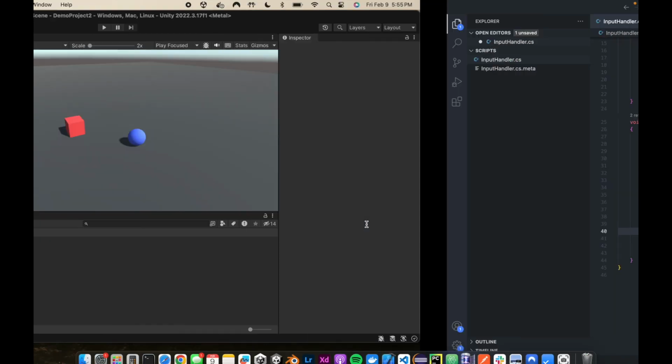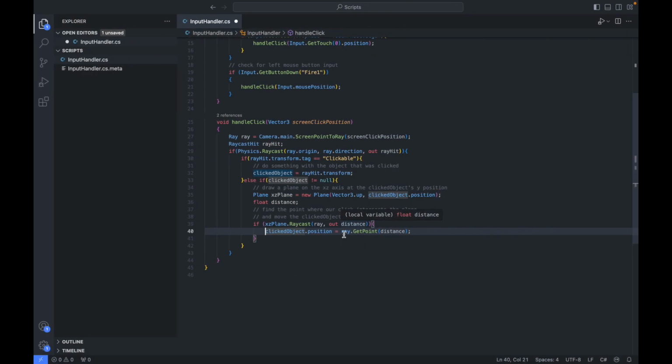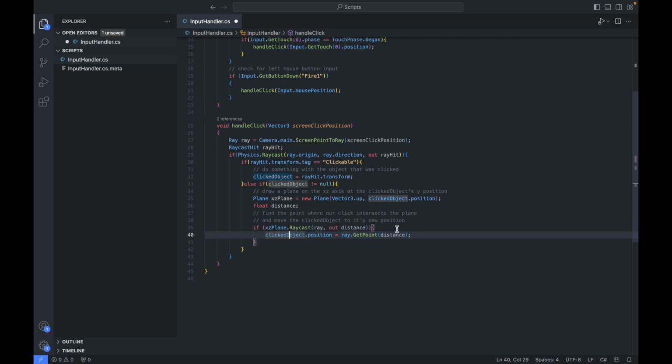So just to go back here for a second, imagine a plane like this gray plane, but it goes directly through this cube, and then we're drawing our line straight out from the camera, and that line is going to go through the plane at some point, and we want that position. And that's what we're going to get when we call ray.getPoint and pass in the distance. And we're just going to take that point and assign it as the new position for our clicked object, because that's what we want to do in this case.